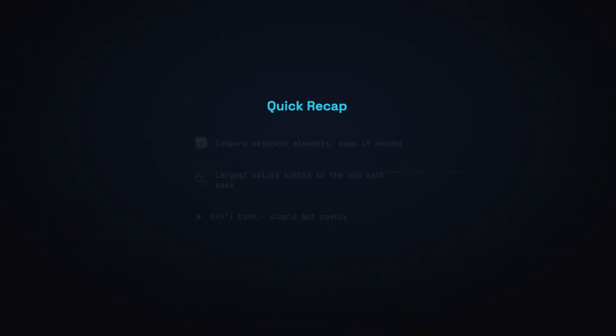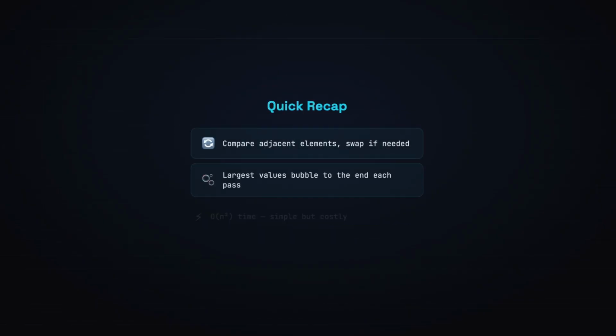Quick recap. That's bubble sort. Simple, visual, and elegant.